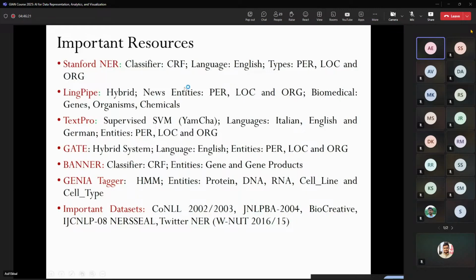If you see, Stanford NER is based on conditional random fields. It focuses mainly on English types. The coverage is person, location, organization. LingPipe is another one, which is a hybrid of machine learning plus rules. They also only focus on person, location, organization. They can also handle biomedical text like chemical names, organisms, gene names, etc. TextPro is a very popular tool based on support vector machines for European languages and English.